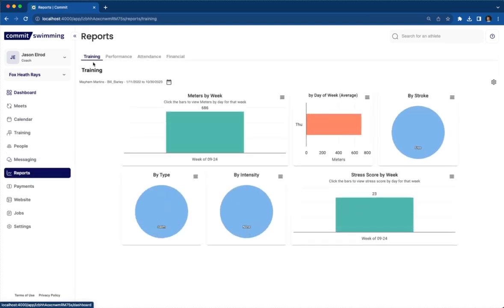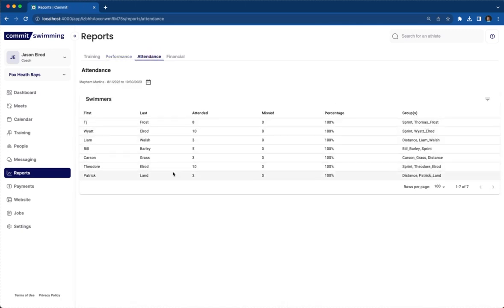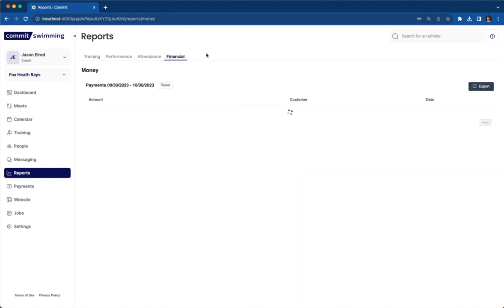Your reports now, you'll have your training analytics where you'll be able to track all the training pieces from your different groups for different time frames. You'll be able to look at your team records here. This is for all those results you upload. This is where you'll come for that. You'll be able to look at all of your attendance as well for each individual training group. And you'll be able to run your reports for all your finance right here.